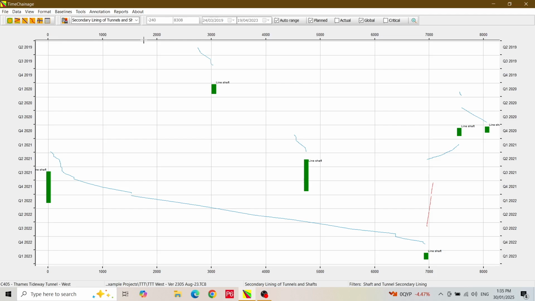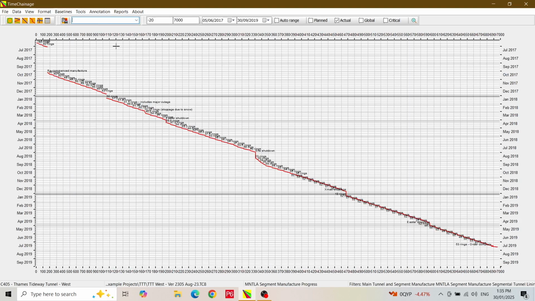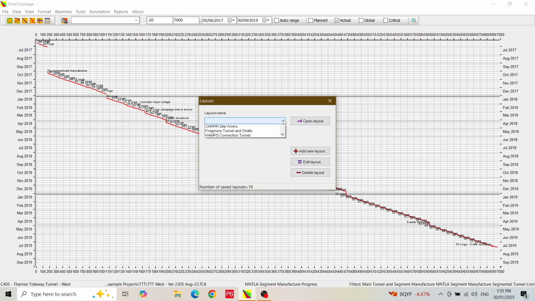And just to show that it has been saved, we open another layout, say this one. Now we will reopen our new layout. We can of course open it from the toolbar drop-down list, but it can also be opened from the Layout dialog in the View menu. We open the View menu and select Layouts. Here we can select our new layout, secondary lining of tunnels and shafts. Then we click on the Open Layout button.